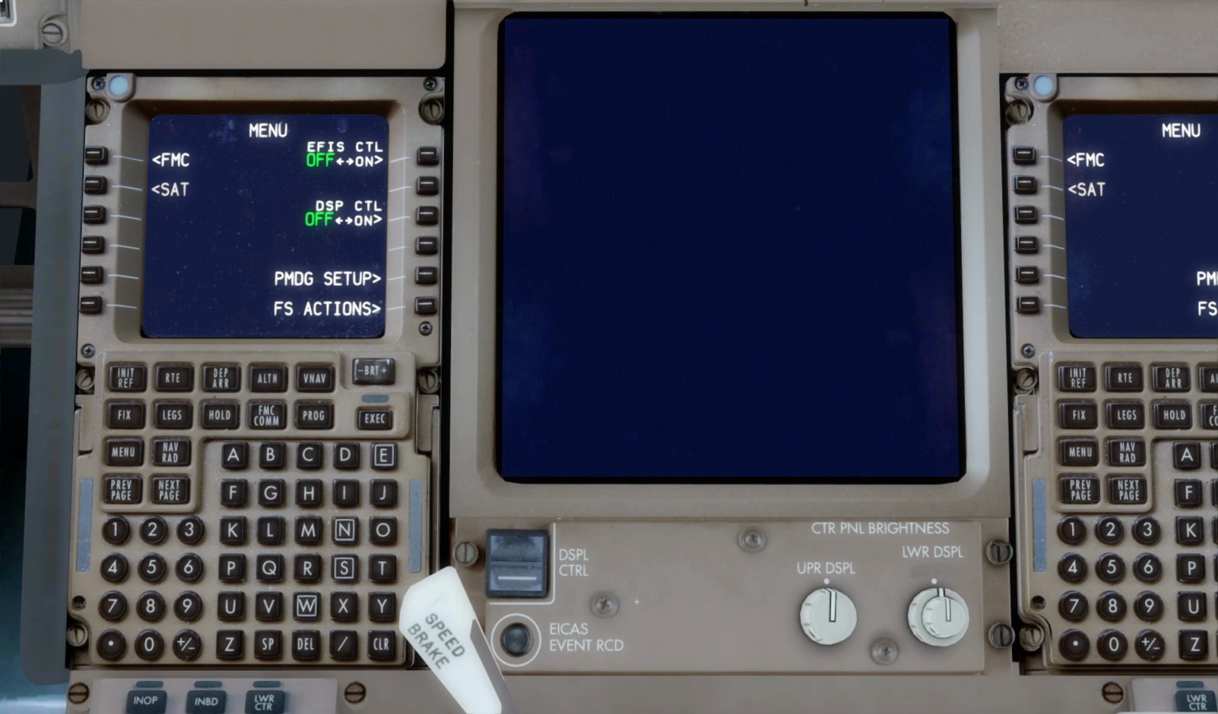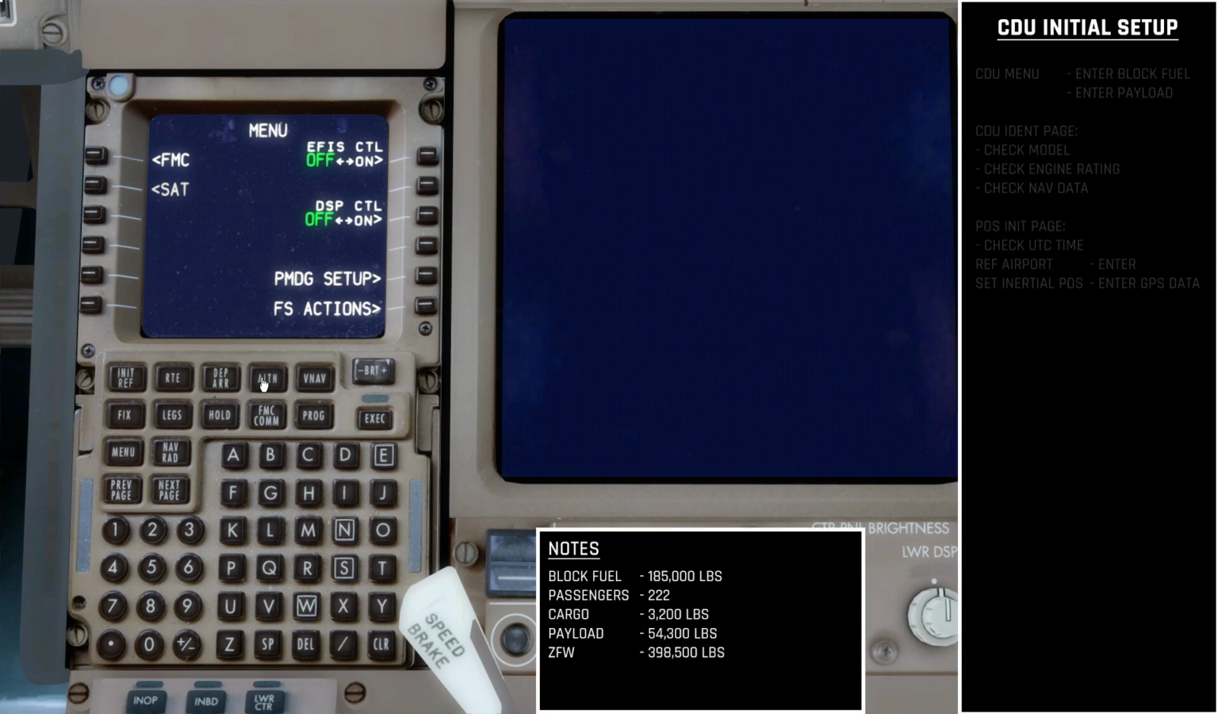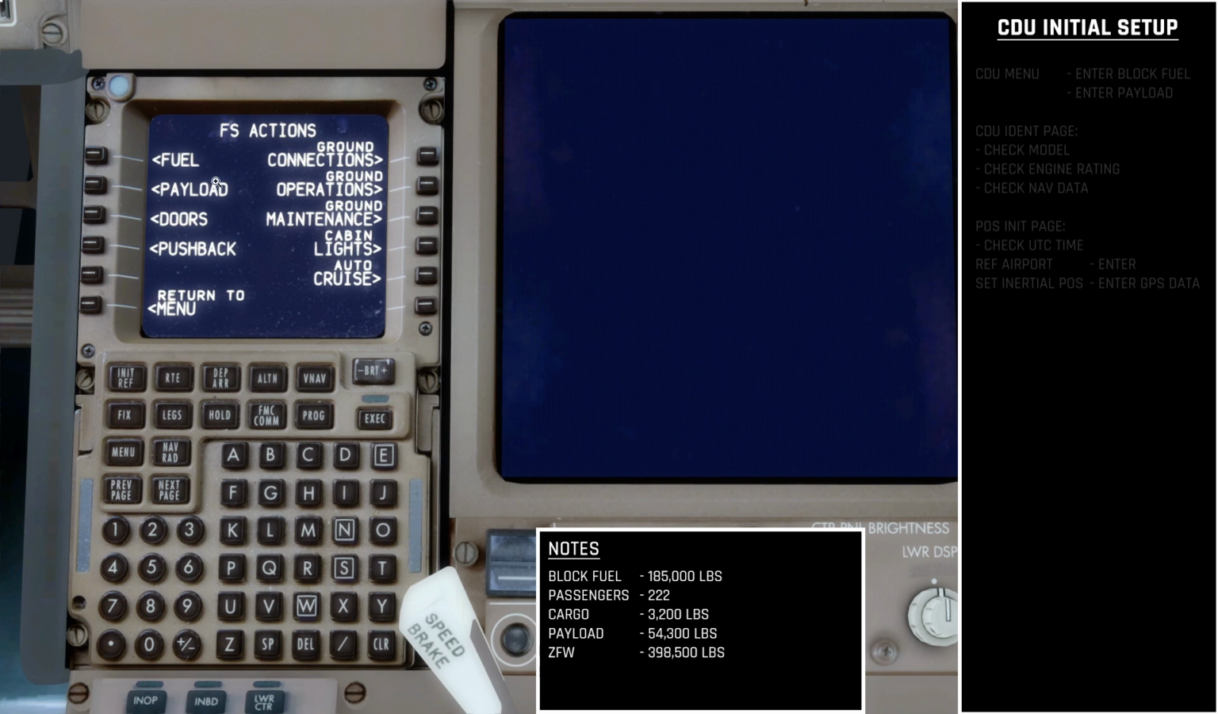Okay, and here we are back in the aircraft. You can see here that I've just changed the view up, just so we've got a better view of the CDU here. So what we're going to do before we do any of the flight preparation is we need to go back into the simulator's options page, and we need to load in the amount of fuel and passengers and the payload that we just picked up from the flight plan. So to do that, we need to go into FS Actions, and then you can see here we have an option here for fuel and payload.